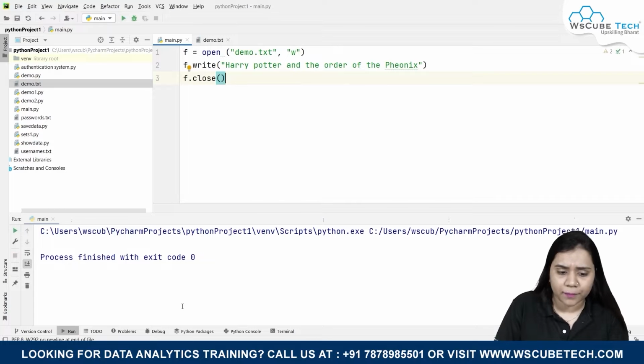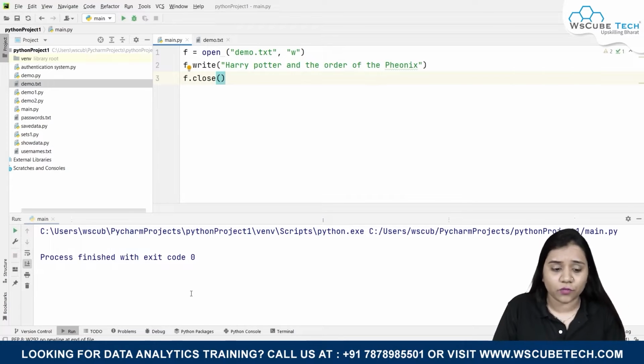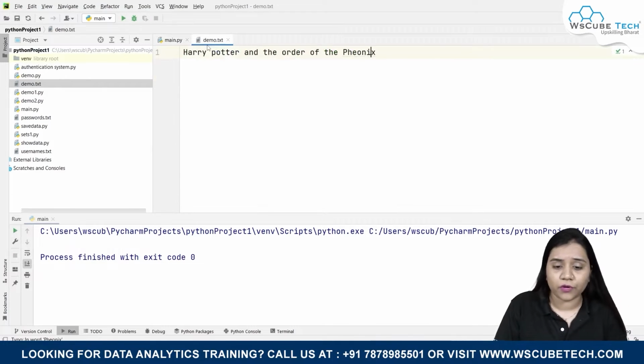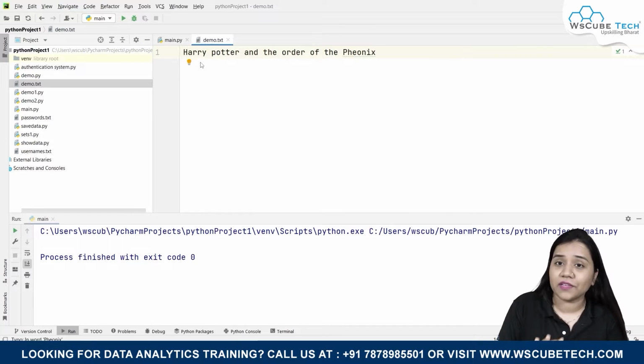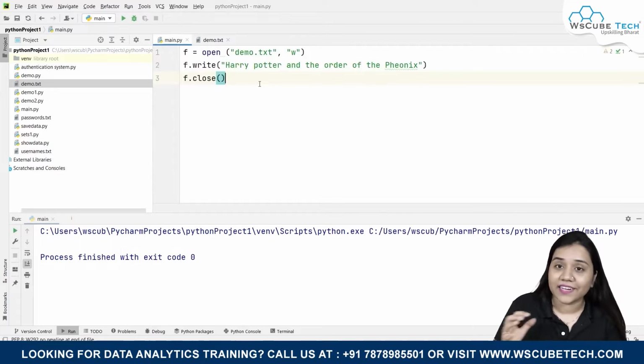Here nothing happened because we haven't used any print statement to print the file. But if I go to demo.txt, you will notice that the three lines which were written previously are completely gone, and we have the new line, Harry Potter and the Order of the Phoenix. So this is how we can write inside a file.